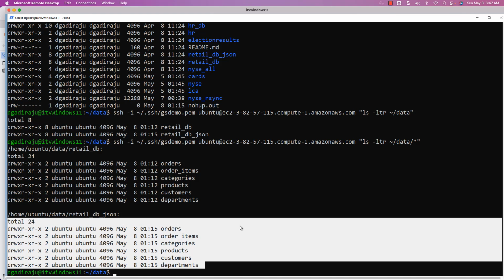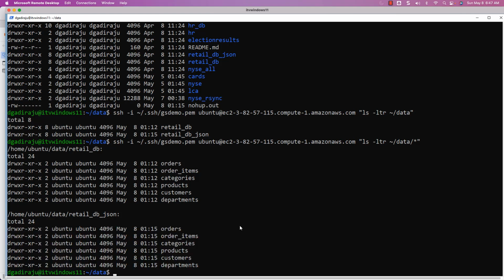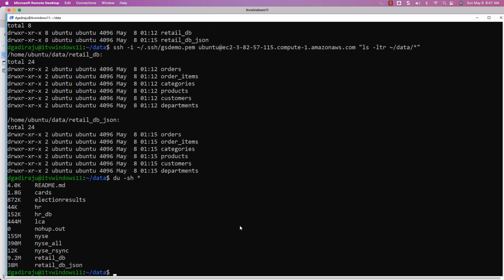That being said, as we have already seen how to use nohup to submit the scp command in the background, let's try running multiple nohup and scp commands in parallel. Let's pick up the folders which we want to use. In this case, I'll be using the du -sh command to see the size of the folders. Let's pick the bigger ones. We have nyc_all, which is 390 megabytes in size, and also we have lca, which is 444 megabytes in size. We can pick these two. Also, you can pick cards, which is 1.8 GB in size.